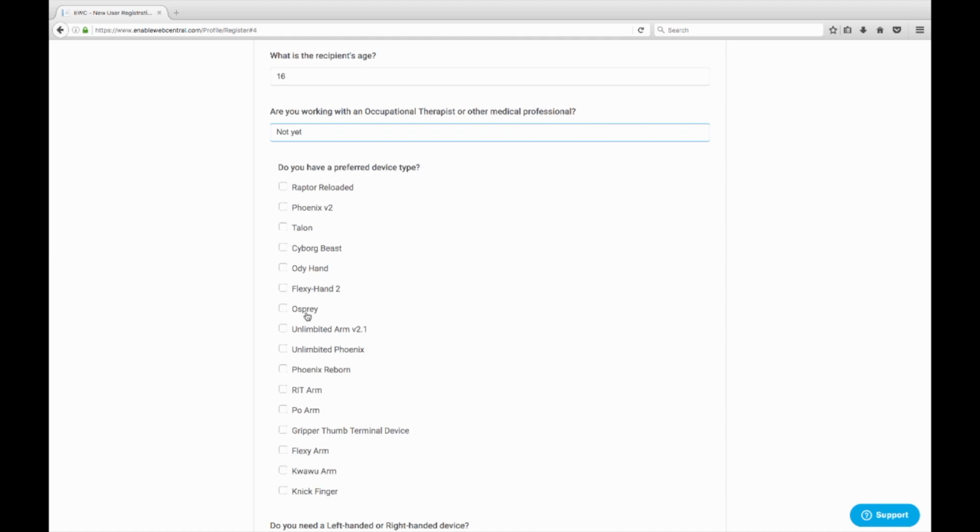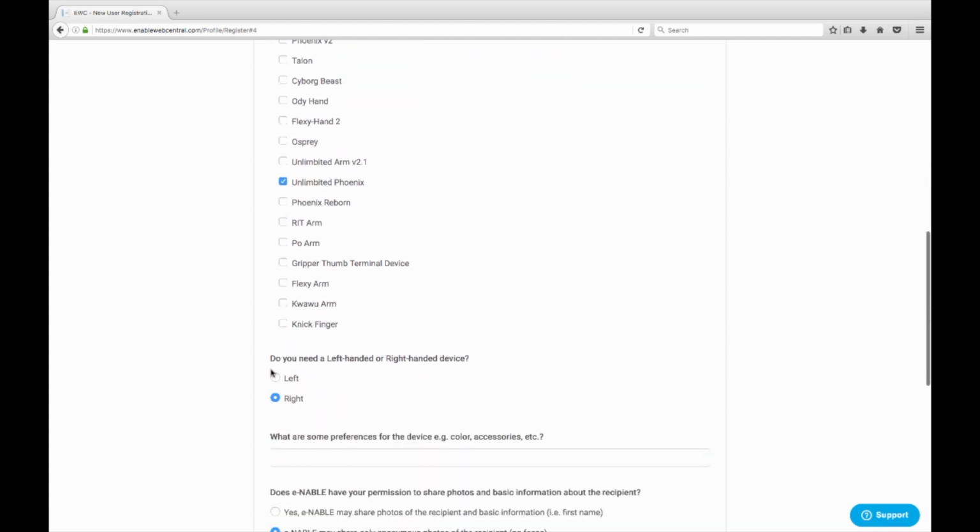I'll go ahead and choose the Unlimited Phoenix, which is sort of the current recommended design in the community. And we'll choose Raptor Reloaded as a second option. That's sort of the previous design that came before the Phoenix. You can choose whether you need a left or right hand device. We will be updating this in the near future so that there will also be an option for both, for somebody that might need both hands, and an option for other. For example, somebody might need a replacement finger and don't need to indicate whether it's a left or right.